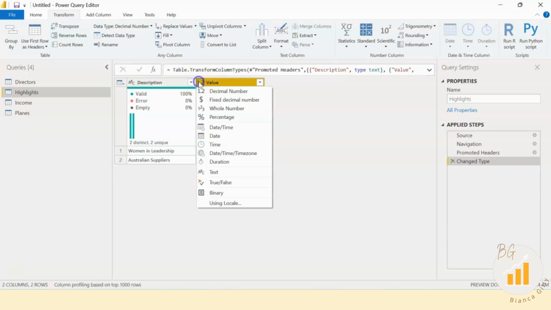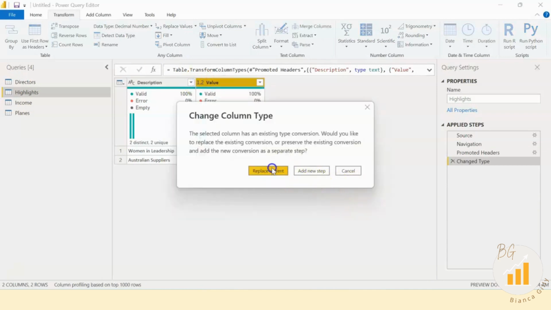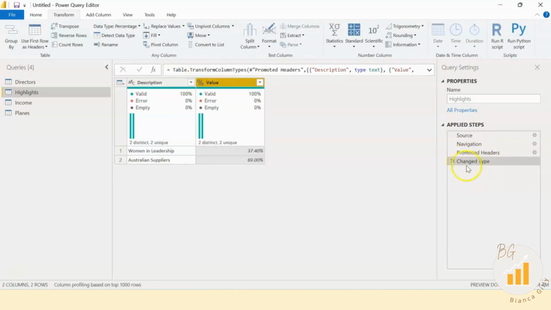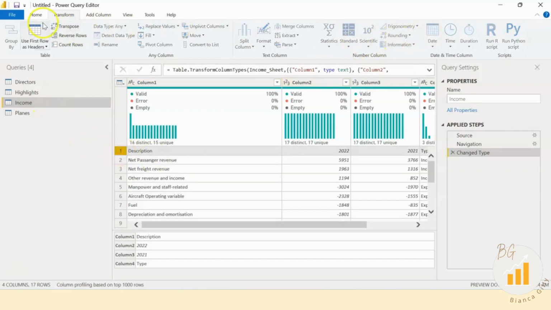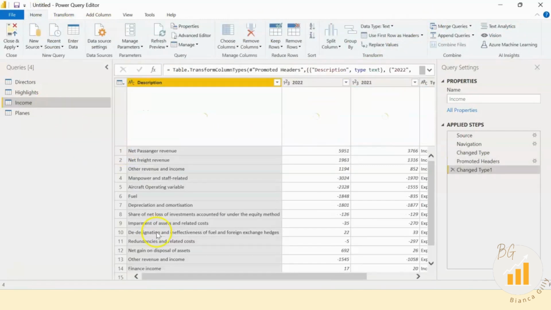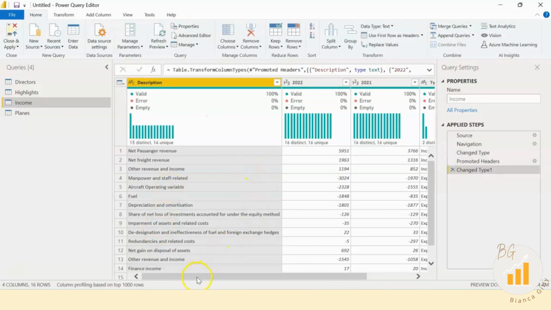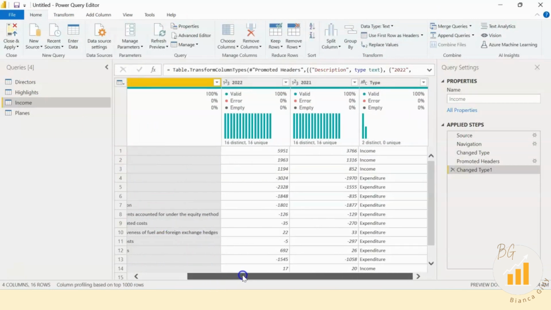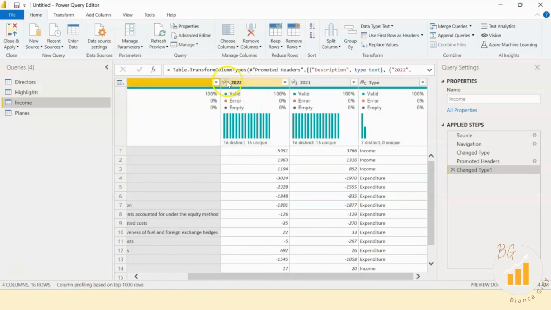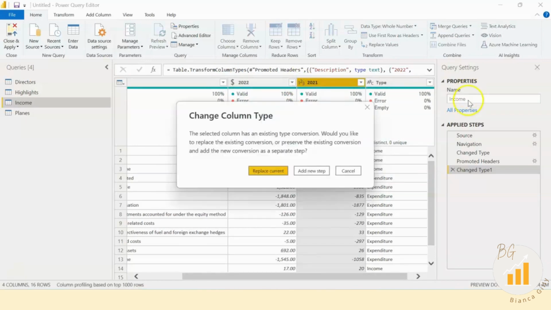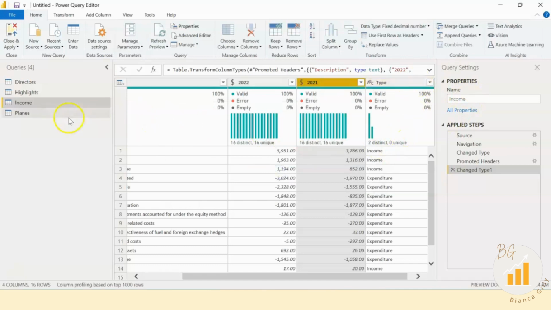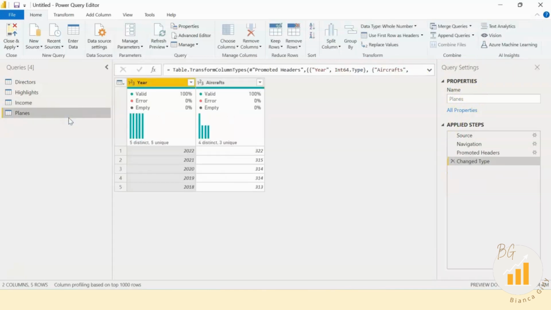And this is a percentage, so we're going to go ahead and change that to percentage. Replace current, so it had already changed the type automatically. Then with our income, we're going to promote that header again. Okay, so we've got our description. So this is our income statement. And we'll make these fixed decimals, so we get that dollar sign, replace current, and then we've got type, which is ABC. We're happy with that.